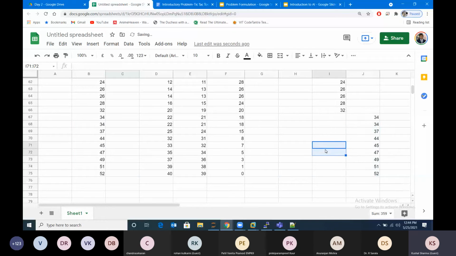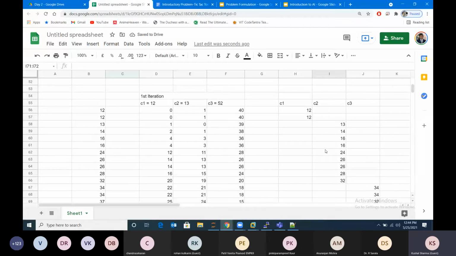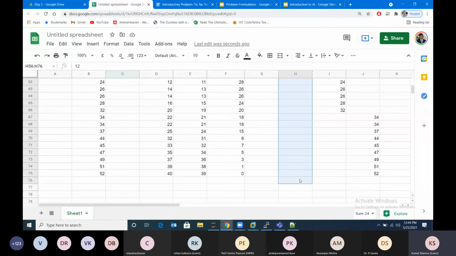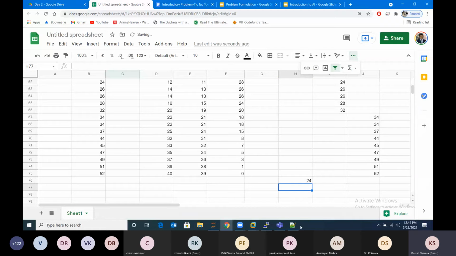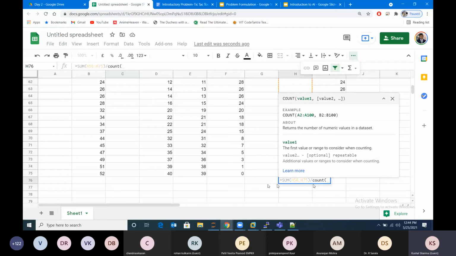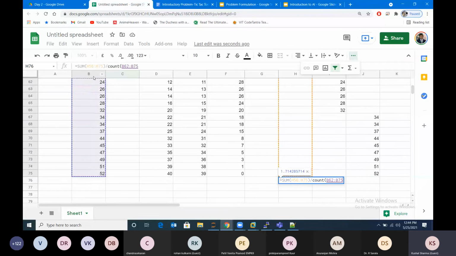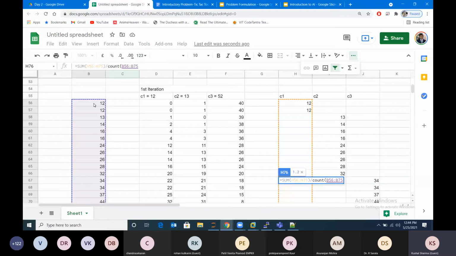Now you can see that we have the clusters formed. Now you need to plan for new centroids. How to plan for new centroids? You can simply plan for new centroids by doing a summation. So just do a sum here, and you find the sum and find an average. So this is sum, divide by the count, COUNT, count of this range.